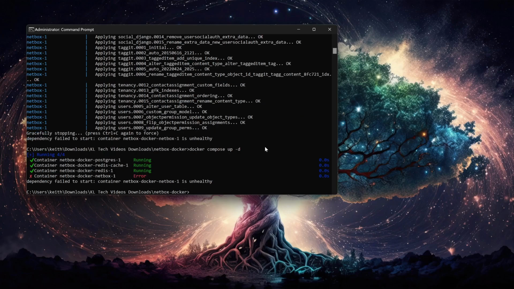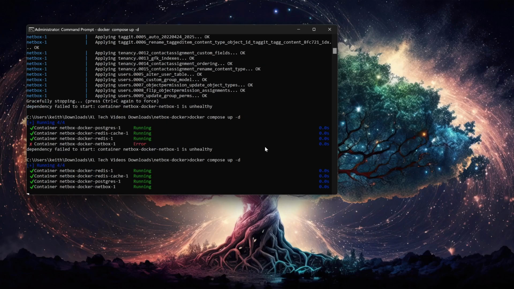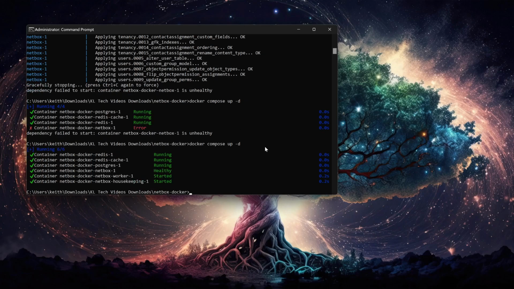When the countdown timer ends, just run docker compose up -d. Okay, and as you can see, we now have everything up and running. So as long as you gave it those 2 minutes approximately, you'll be absolutely fine, and you'll see everything that is running, started, or healthy. It's all green.